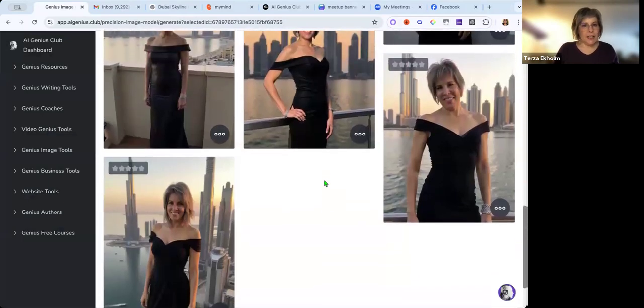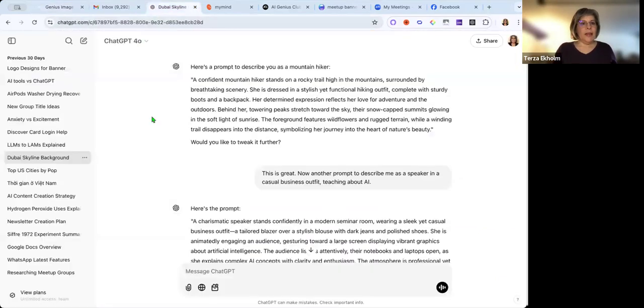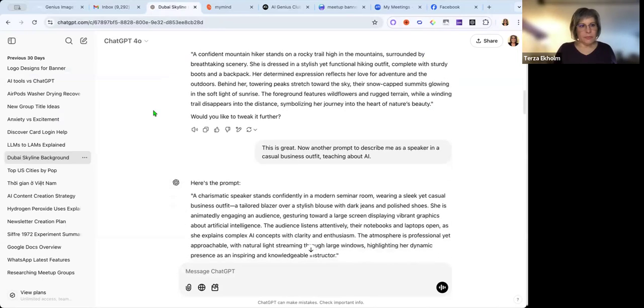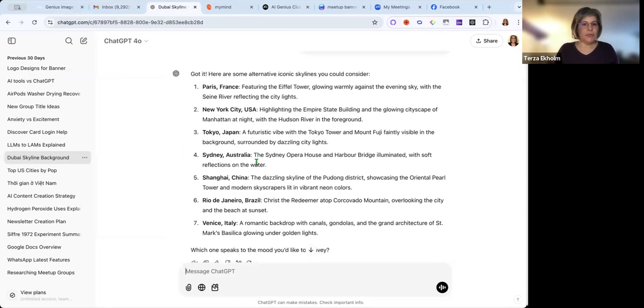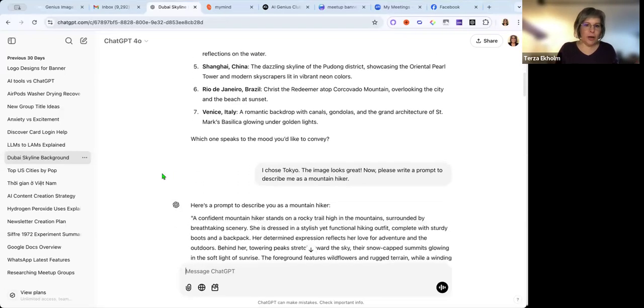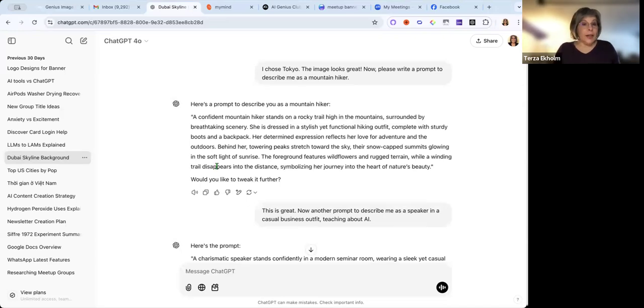So what I did then is I went over to ChatGPT and I told ChatGPT the changes I wanted to make. And we'll skip ahead a little bit. Back here, I thought I would tell it to give me a different skyline. So I asked it to tell me how I could describe different skylines instead of Dubai. And then I wanted a picture of me as a hiker because I have done a lot of hiking in my life, so I said, tell me how to describe me as a mountain hiker.